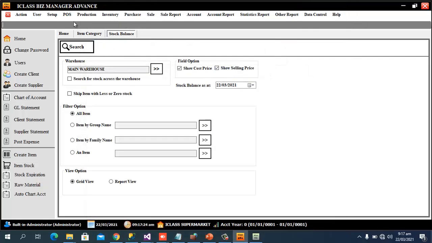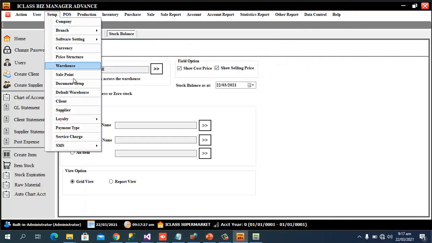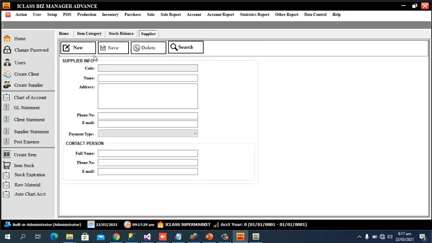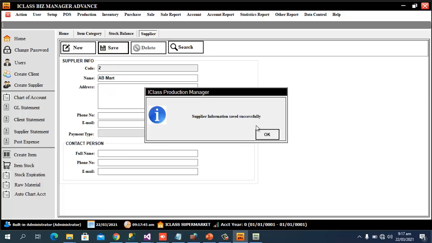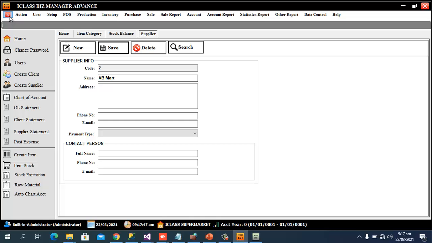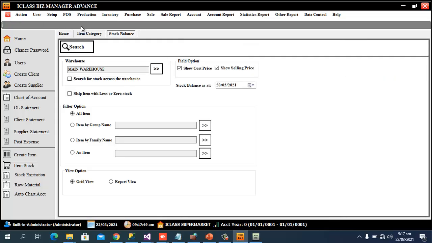So to purchase stock, you need to set up your supplier name. You go to supplier, click on new. What is my supplier name? A and B Mart is my supplier name. If I have the address, contact person, and other information, you save it. Now I'm setting up my supplier.